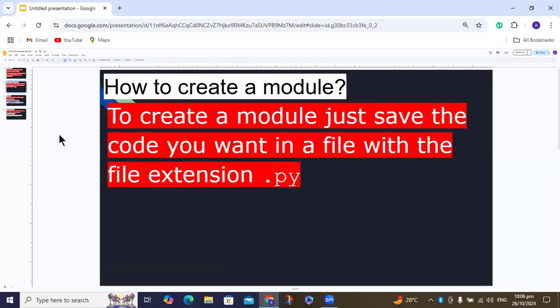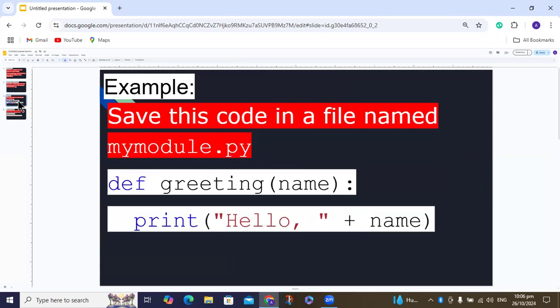So further we can elaborate how to create a module. To create a module, just save the code you want in a file with the file extension .py. So to create a module, we will only save the file with the .py extension. So let's see how to create a module.